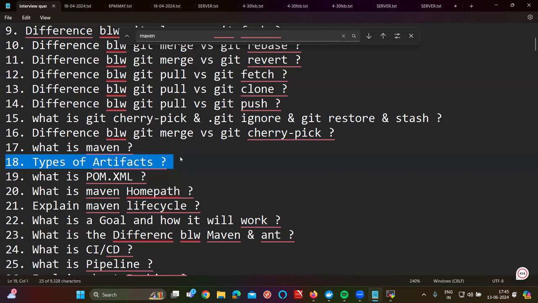Listen to the scenario. Why? Because scenarios are very, very important. If you go for an interview, they'll ask a question like this. One of the applications called XYZ is there. In that application XYZ, one of the backend functionalities is not working. So in this case, which artifact are you going to deploy?